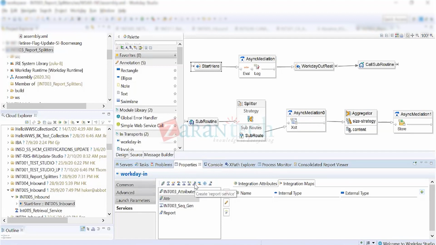Report as a service. What is the retrieval service? We have to call it to retrieve any file. We use the retrieval service. To deliver any file, we specify the delivery service, and the attribute service is for maps and attributes. Any integration attributes, if you want to call them in Studio, we use as attributes.